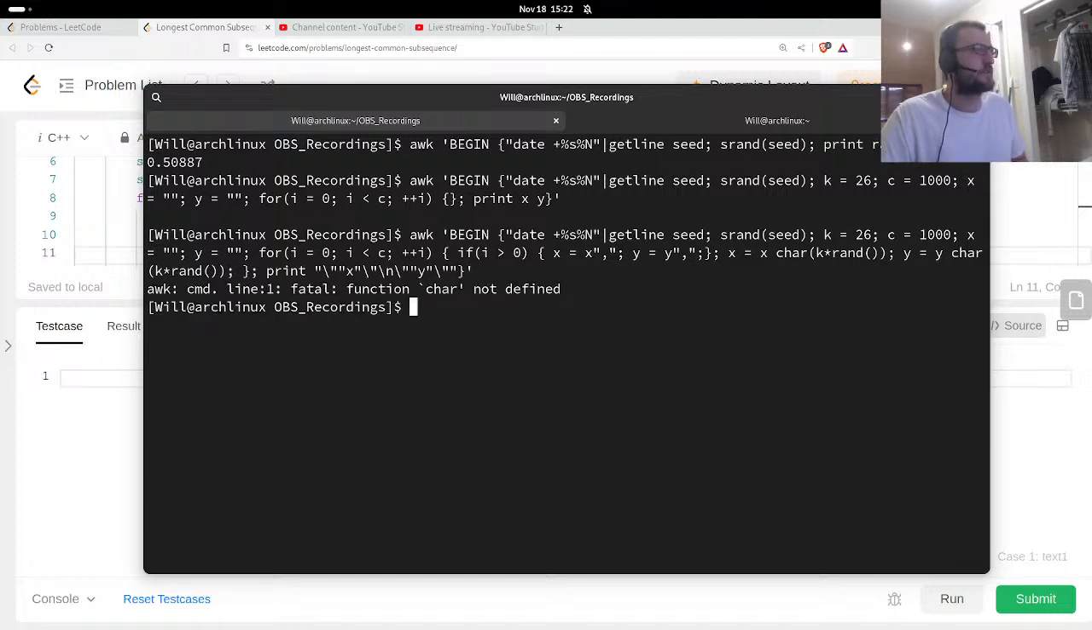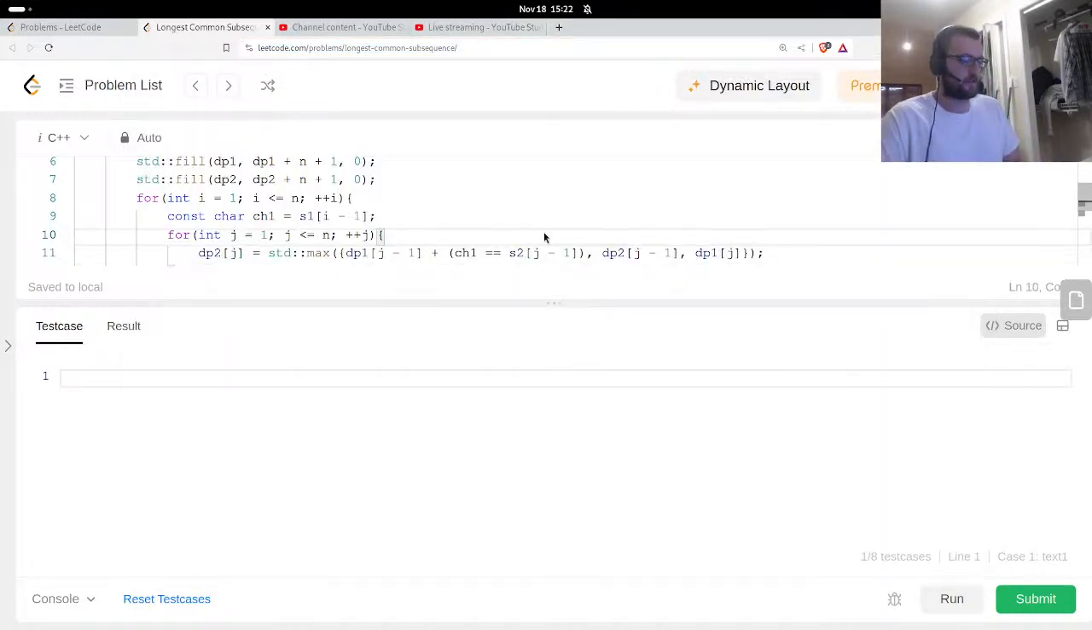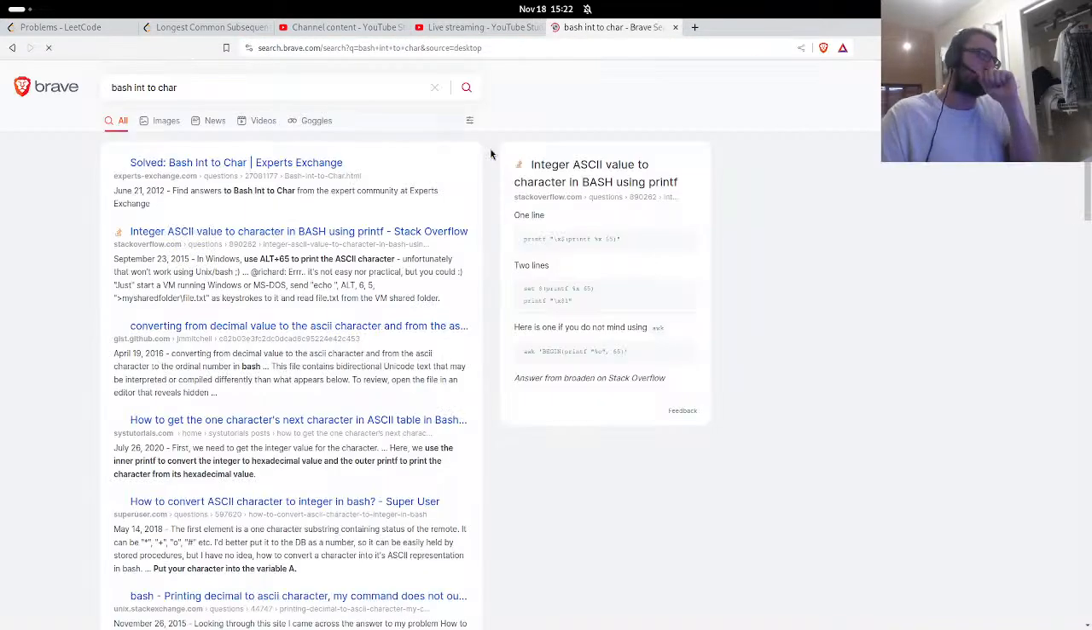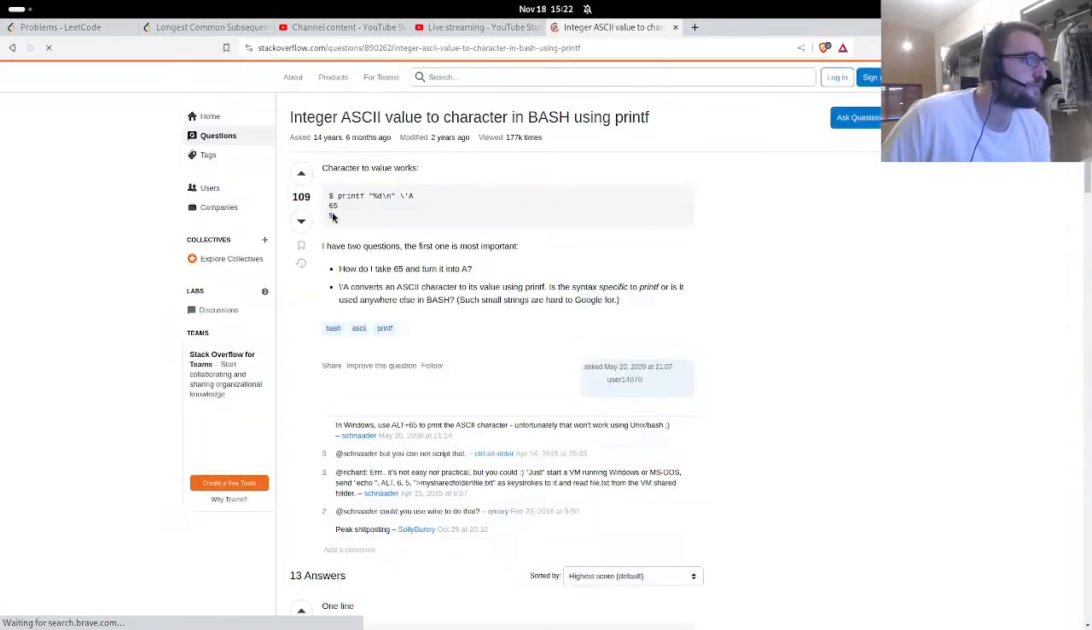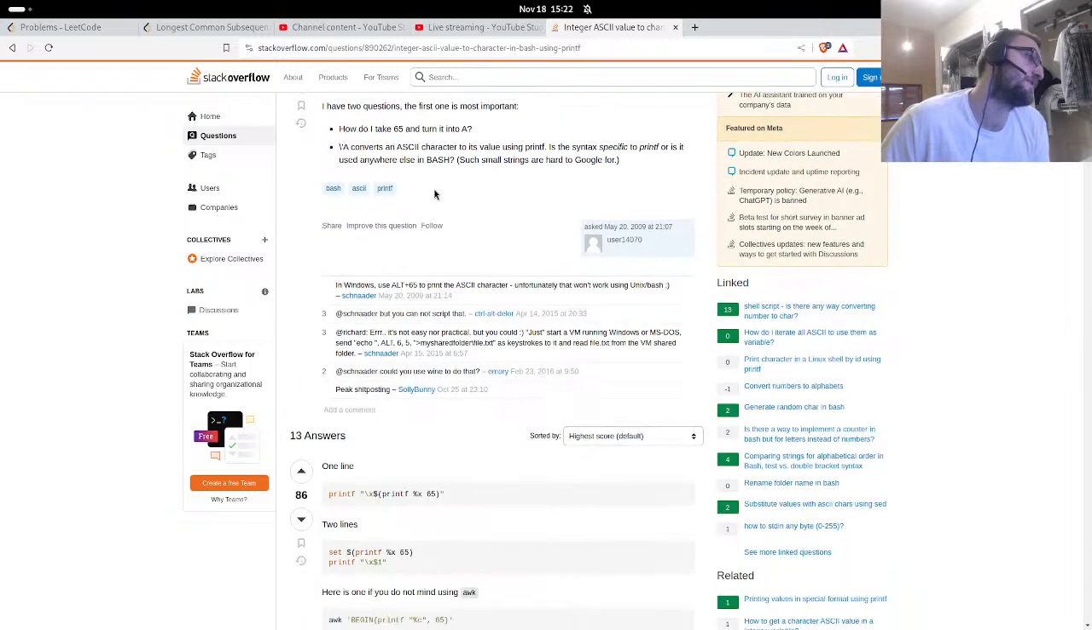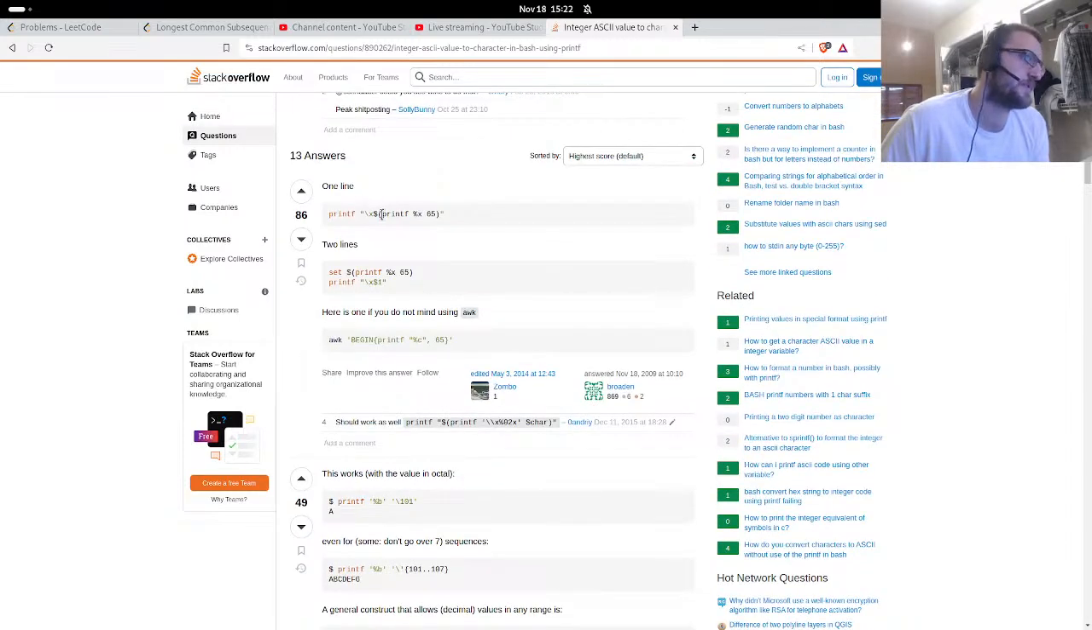Okay, fatal error: the function character is not defined. Bash, int to char. Oh, printf, I think, is what I've got to use. Character to value works. Two questions: one line, printf; two lines, set.